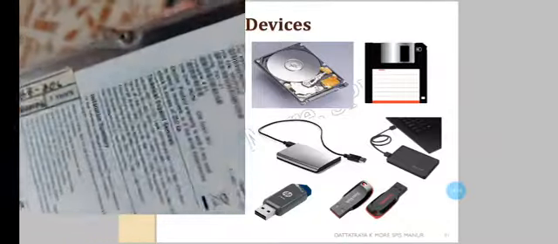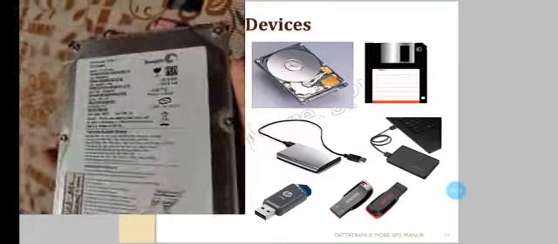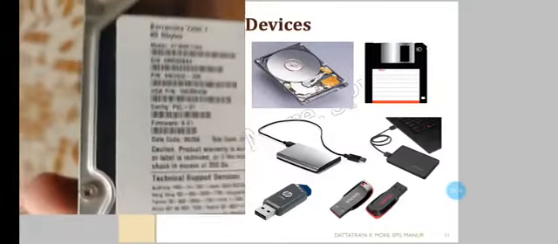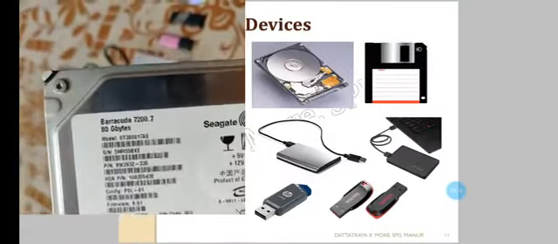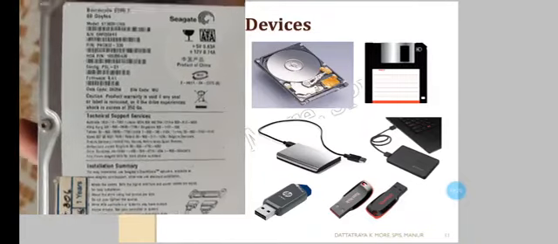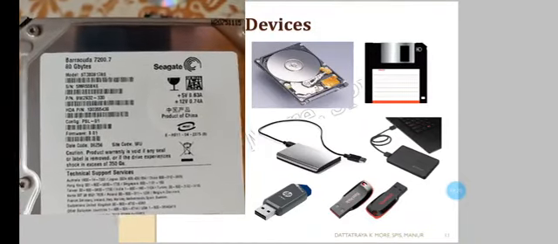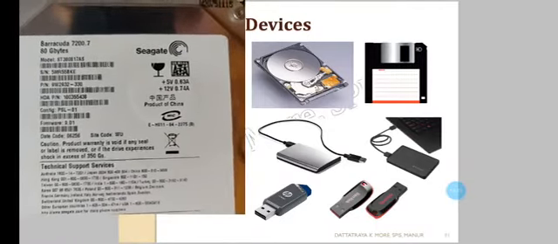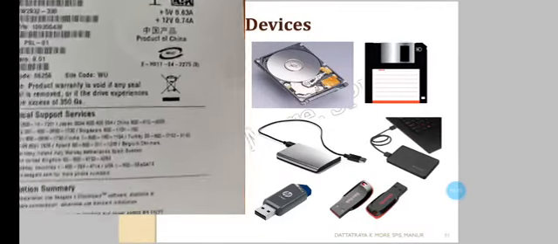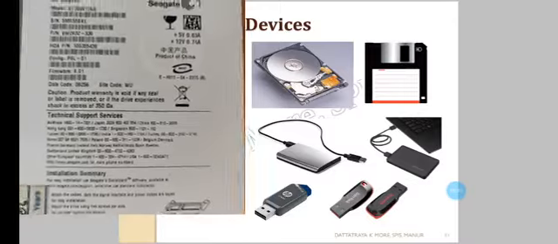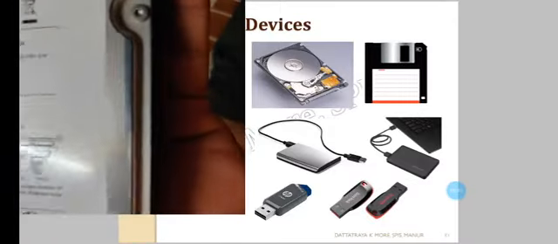So just have a look, my dear students. This is called a hard disk. It is of the company Seagate. You can see there, Seagate company. Capacity you can see is 80 gigabytes. This is a very old one and not working, of course, so I can show it to you over here. So this is the hard disk.